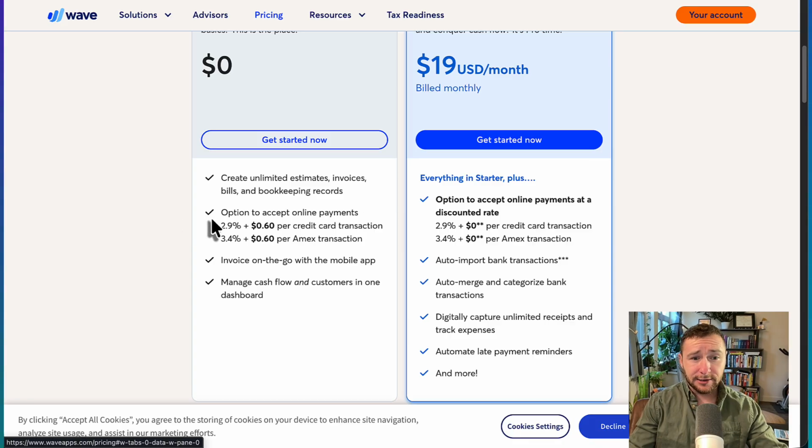You can accept online payments and basically use their payment services. You're able to use their app as well, and you can get information about your finances. So you'll be able to run reports, track your customers, your vendors. We're going to go through all this soon.